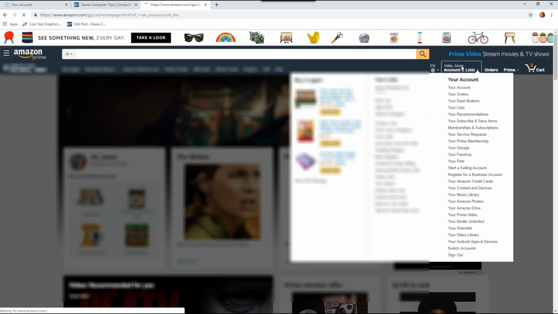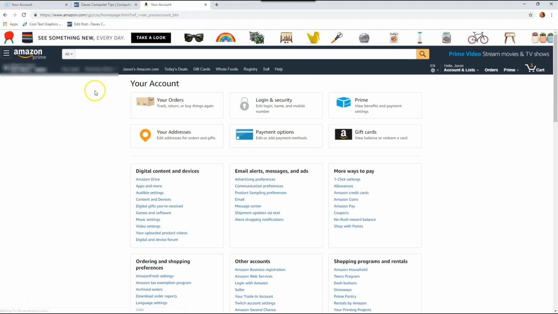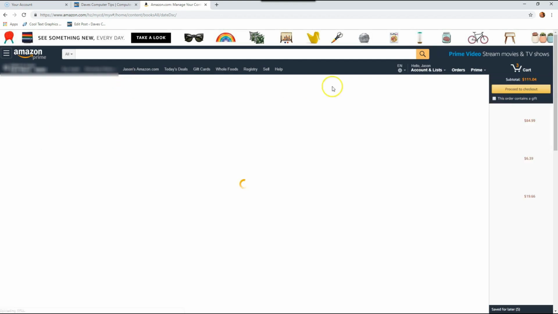So click there. And now that we're under your account, you're going to look to the left, and you're going to look under digital content and devices. And now you're going to look for the content and devices link, which is the fourth one down. Click it. And that will take us to the next screen.